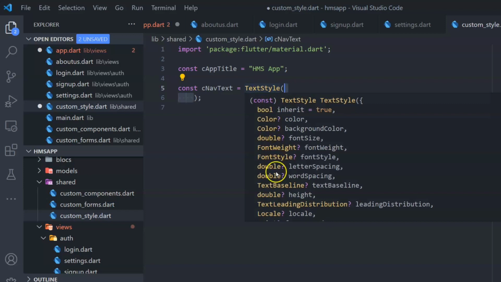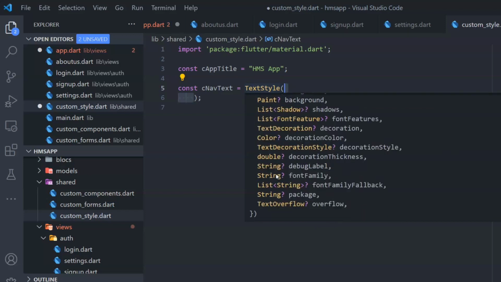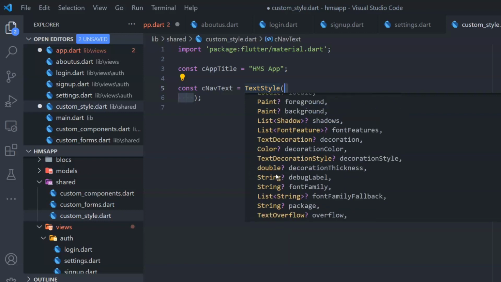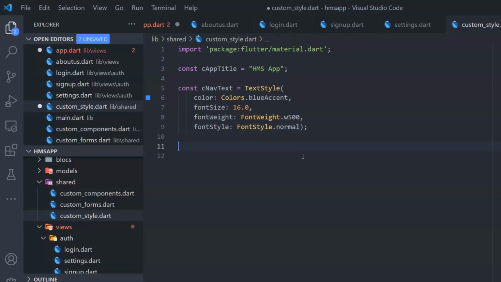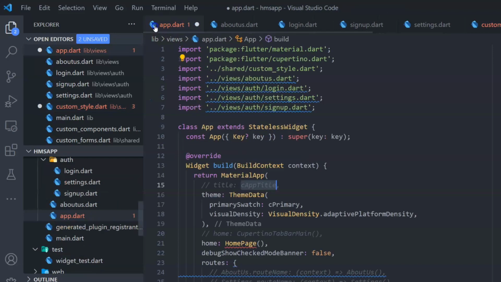So create one text style, keep it here, and use that text style over and over again all over your place. What it does is enforce the custom design and custom style throughout your application. Even if you forgot to change the color on one page, as long as it inherits, you keep all those defined inside custom style dot dart, at the common place, you'll be able to reuse it over and over again.